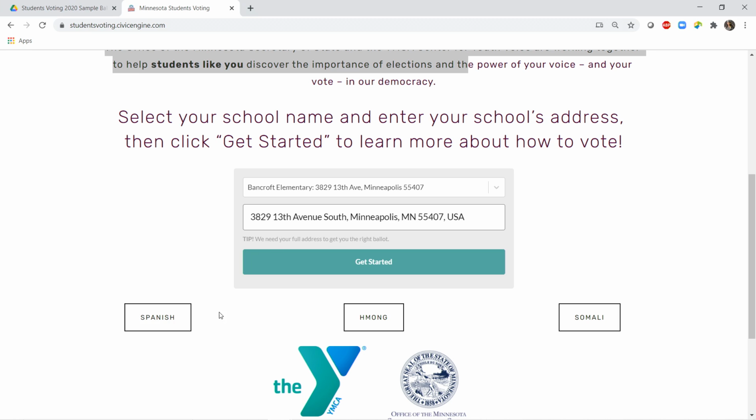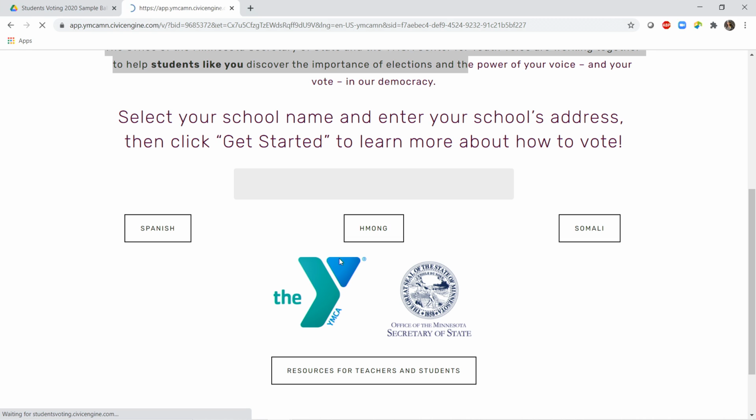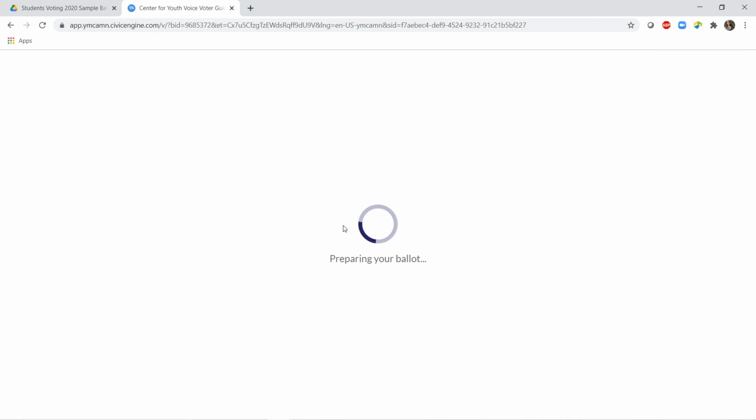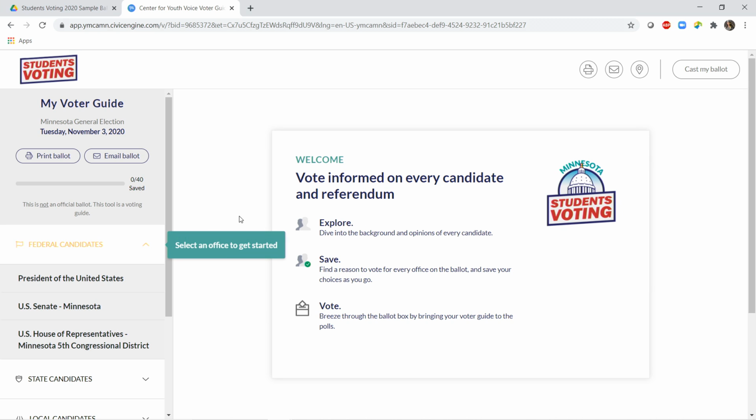Now, students have the option of doing this in Spanish, Hmong, or Somali if they prefer. Once they've got the school and address listed, they would click Get Started. That would take them to a new page. They will see this preparing your ballot, and this is the digital version of that sample ballot.